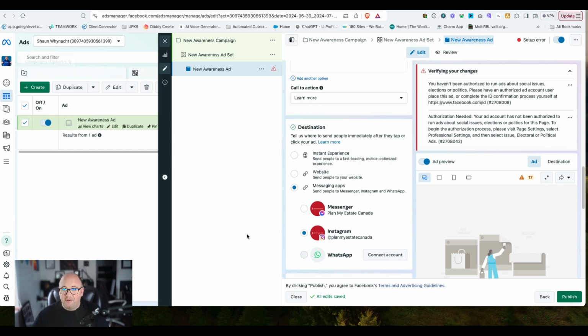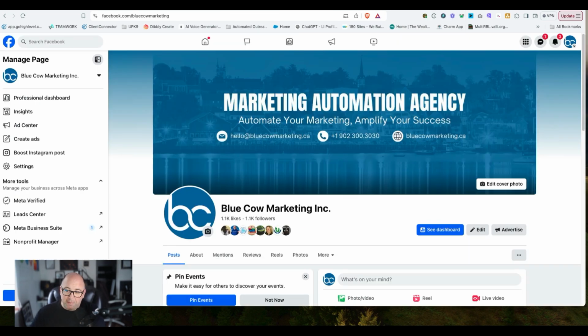So this is using the Ads Manager. Let's now hop over to the actual Facebook page and show you the simpler method that they've created in here. It doesn't give you as many options for building multiple ad sets, but if you're starting out, this is how you want to do it.